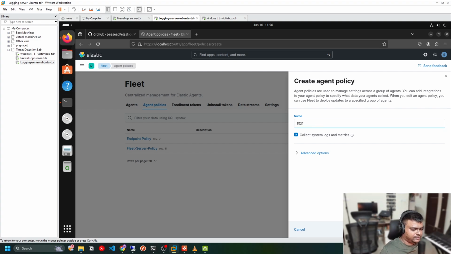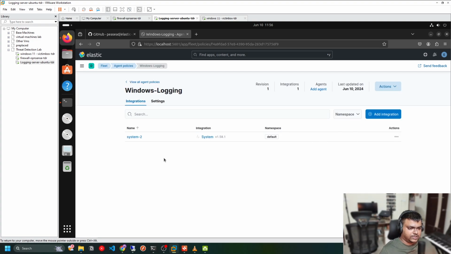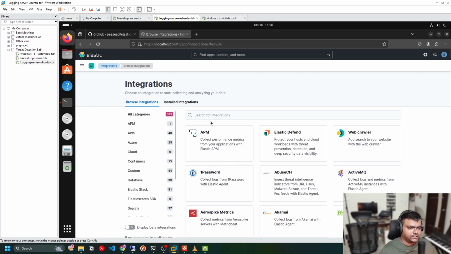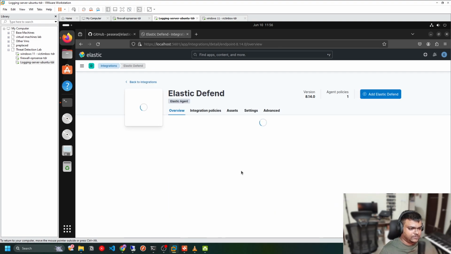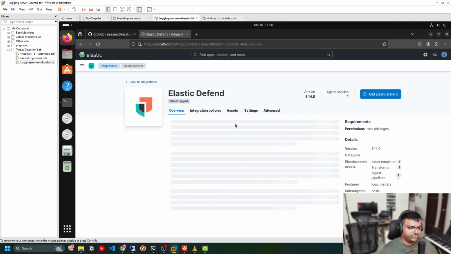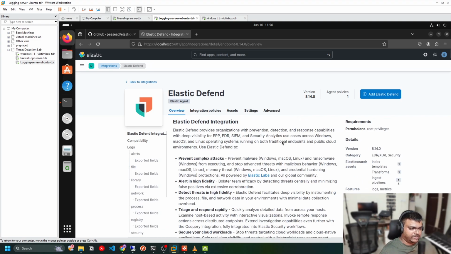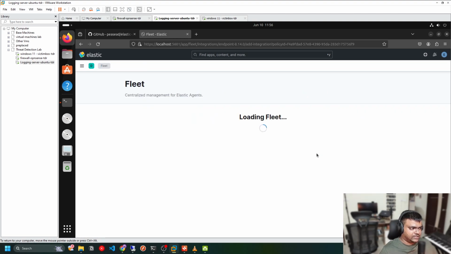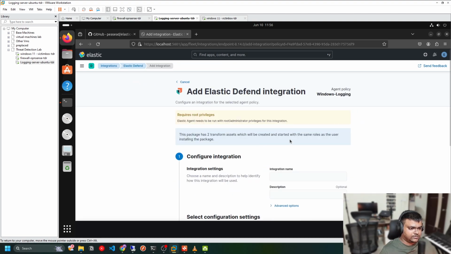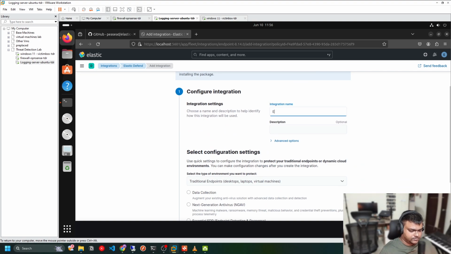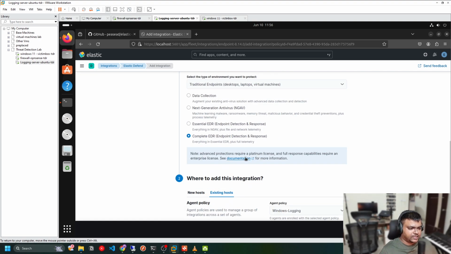We'll say EDR, or we'll say Windows logging, and put all the logging methodologies or integrations in this one. Select Windows logging and we'll click on add integration. We'll add Elastic Defend, which is one of the best free EDR available in the market right now for you to play along and play with it and explore the data and everything. We'll just add Elastic Defend. We'll select complete EDR and we'll click save and continue.